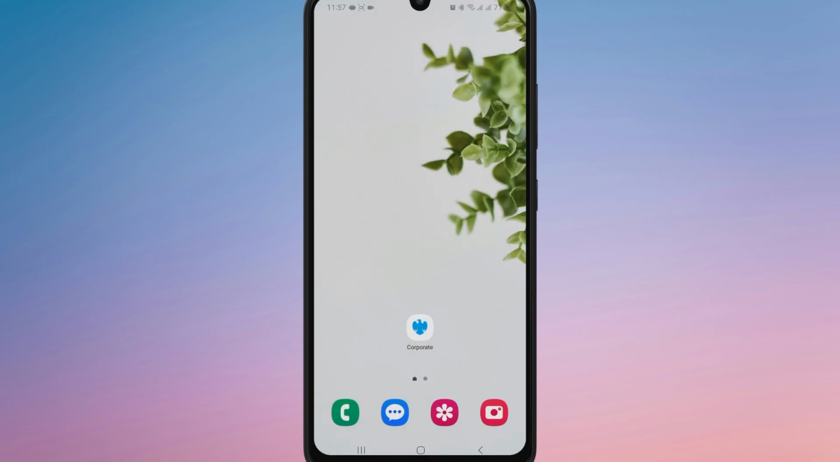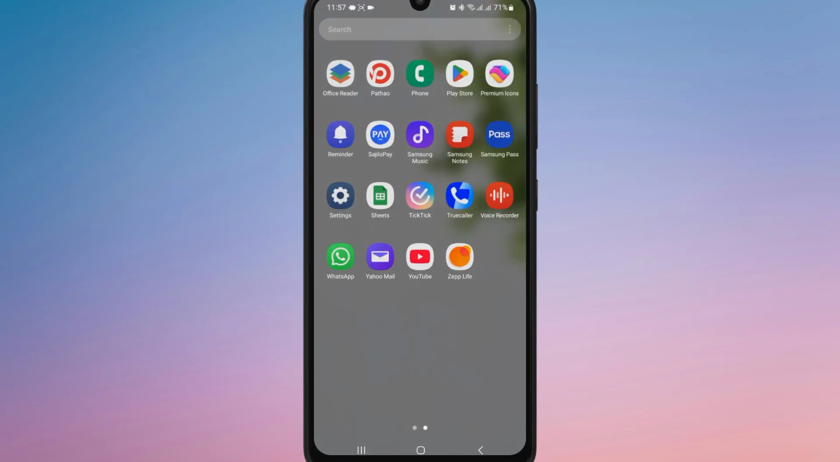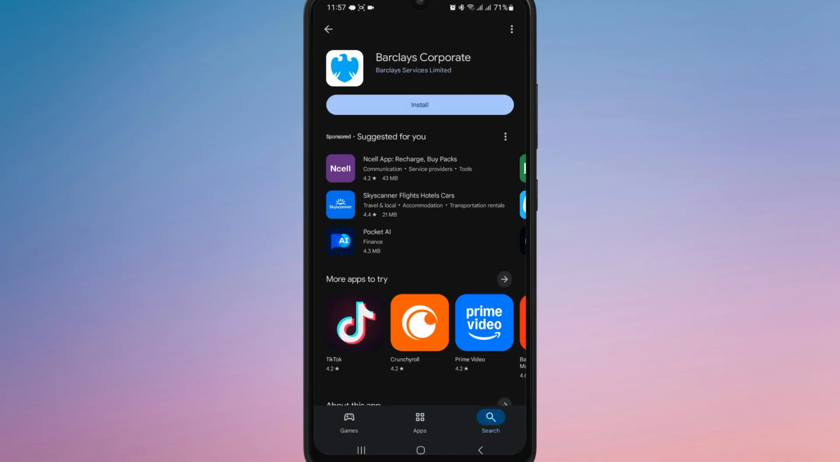Once confirmed, the Barclays app will be completely removed from your Android device. If you want to reinstall it later, you can download it anytime from the Google Play Store. Now you know how to uninstall the Barclays app on Android.